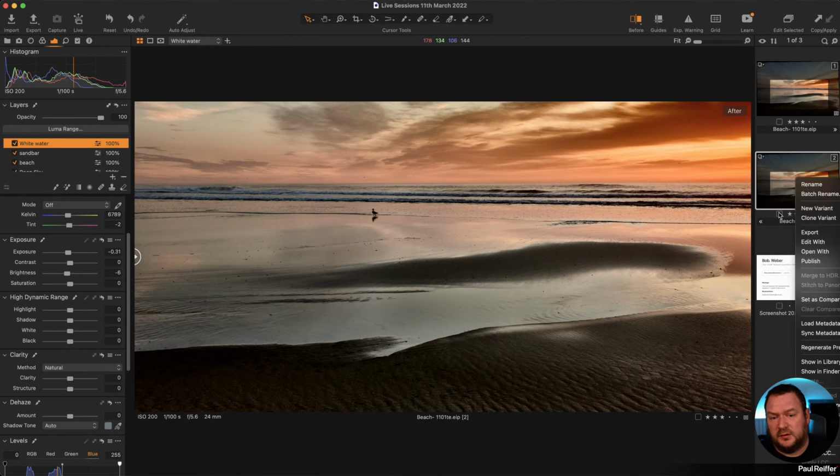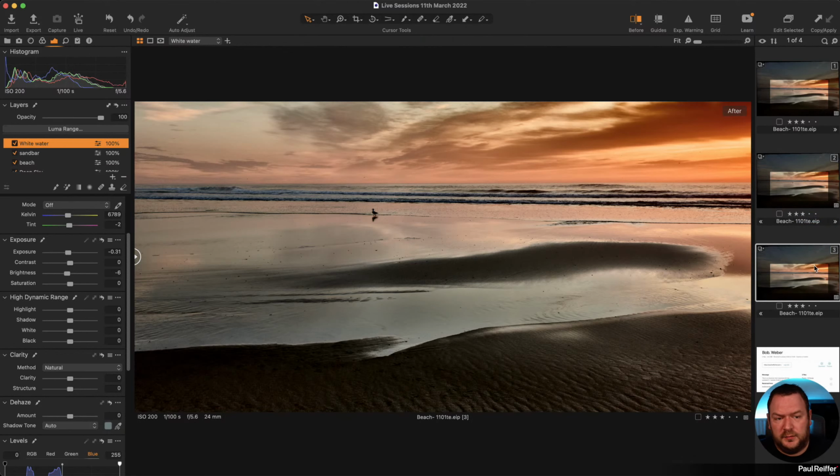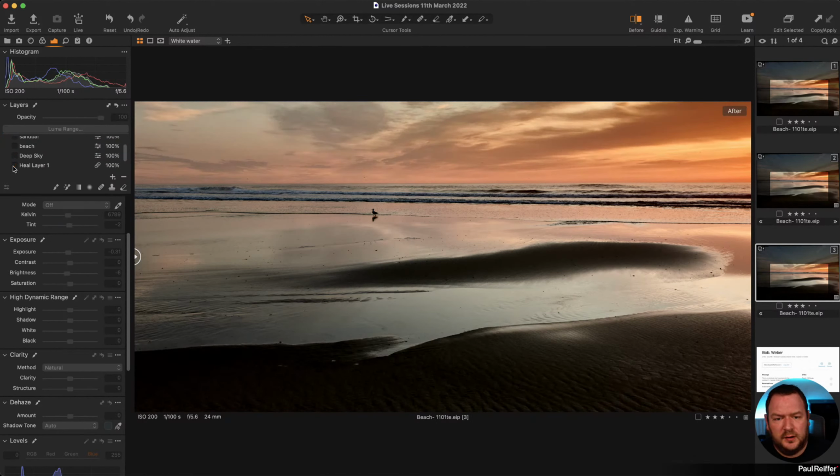So if I were looking at this from my fresh perspective, as it were, let's just clone this so we've got a new baseline. I'm just going to remove, what's that heel layer?